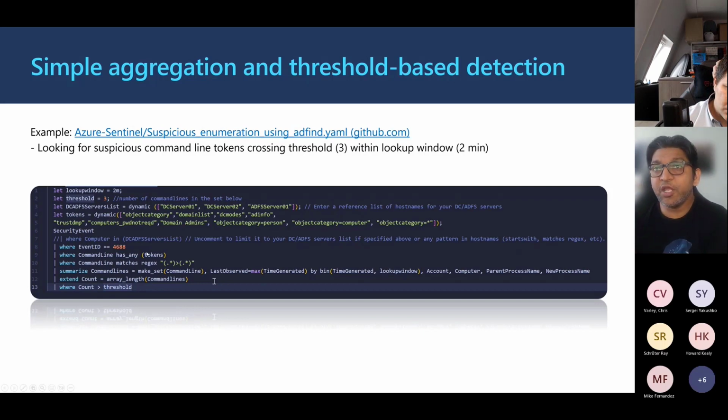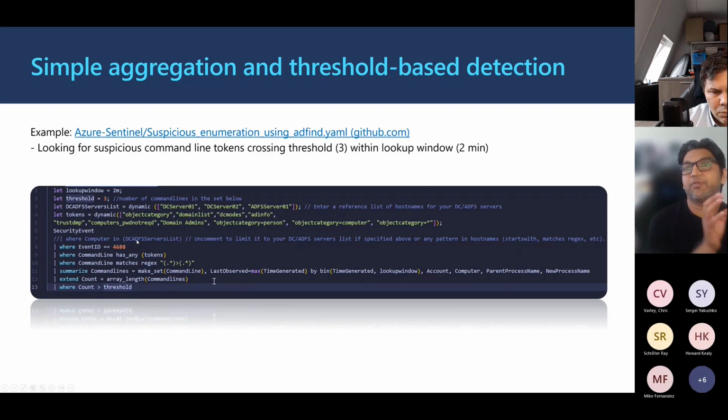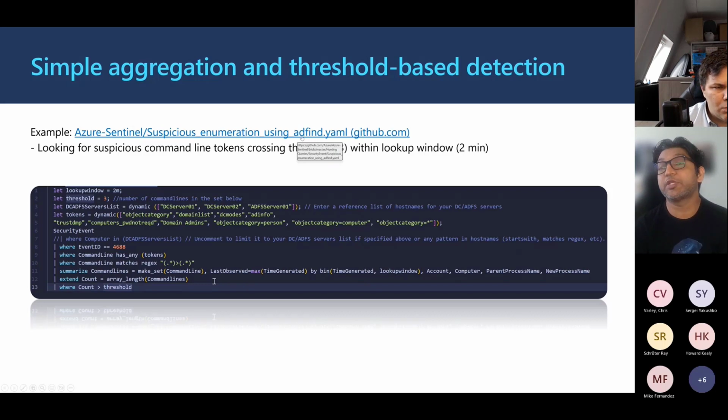For this detection, we did some research beforehand, and we know that sometimes attackers drop the AdFind tool renamed with some other name, right? So you cannot just look for adfind.exe and call it done, right?